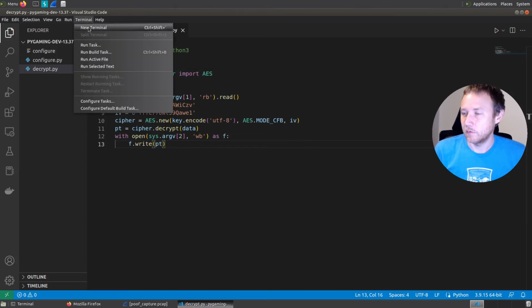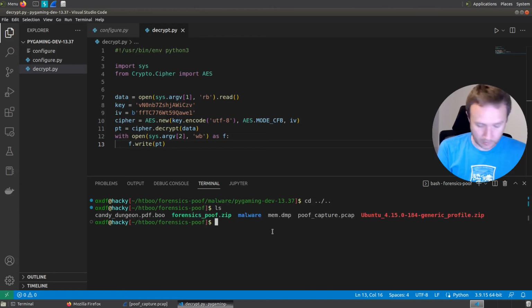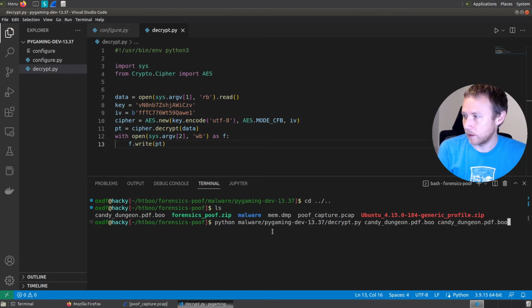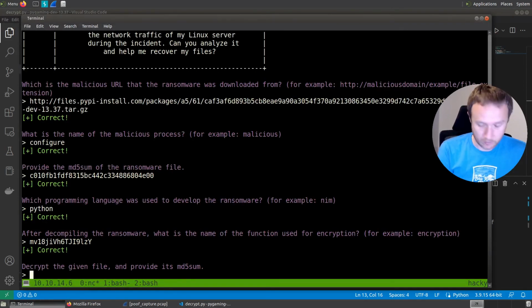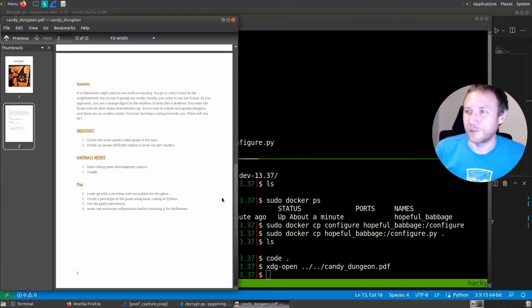So we can even do it in here. We can open a terminal. Let's go up to forensic. So now if we do python, oh, where's my decrypt function? It's way down there. Let's see, malware, pygame, decrypt, and we're going to take in candydungeon.boo. We're going to want to put out candydungeon.pdf. And if that worked, we can do xdg-open candydungeon.pdf. And look at that, we got a PDF file out of here.